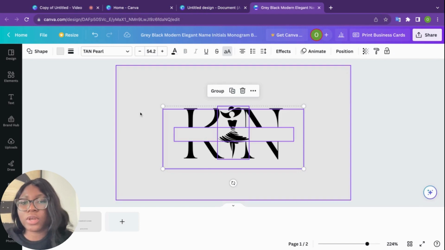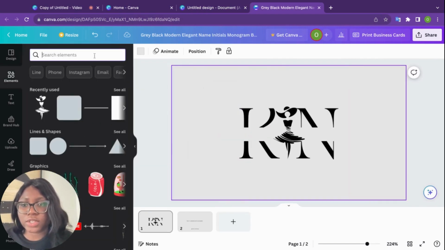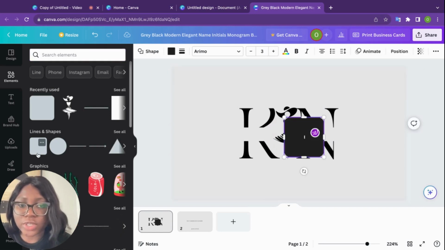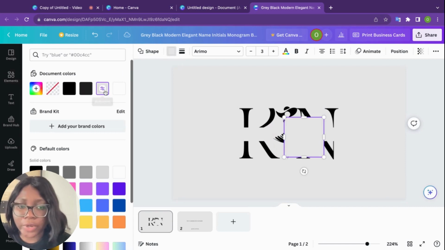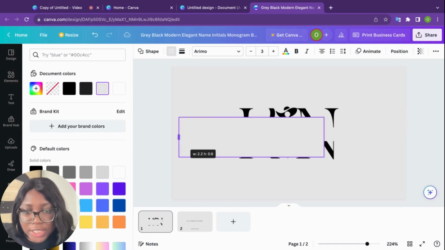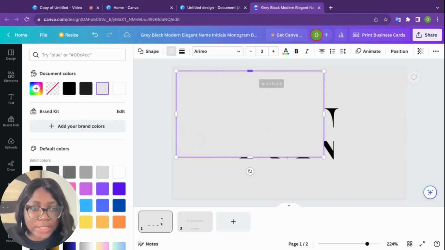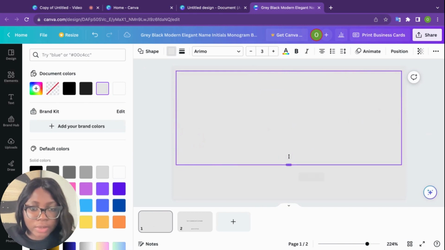So what you're going to do is you're going to come back to elements, and you're going to search for square, or in the lines and shapes, which is the first in the elements, you would see a square there. So we're going to select this rounded square, and we're going to change the color to the color of the background. Then you make the square just a little bit smaller than the background by extending it using the bars that Canva has provided.